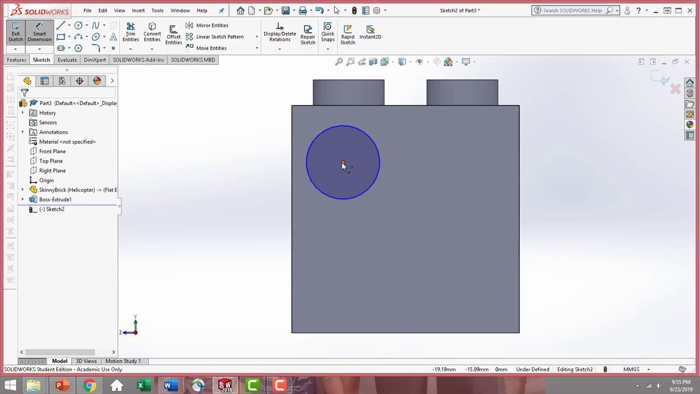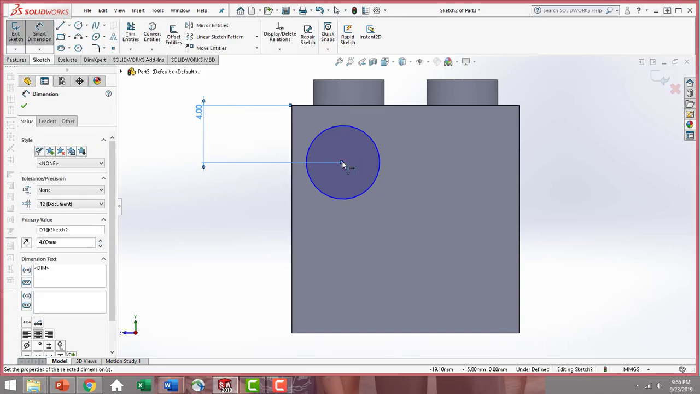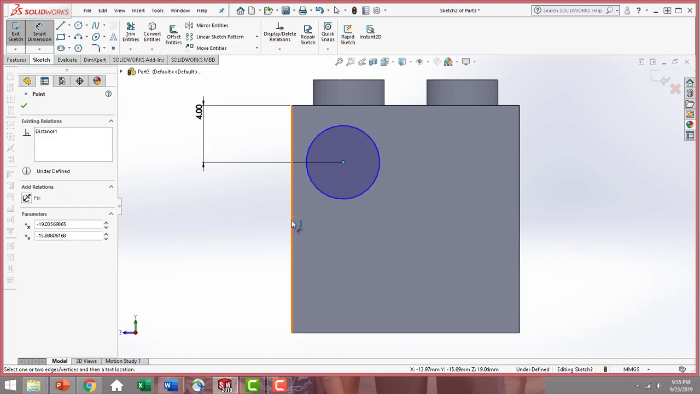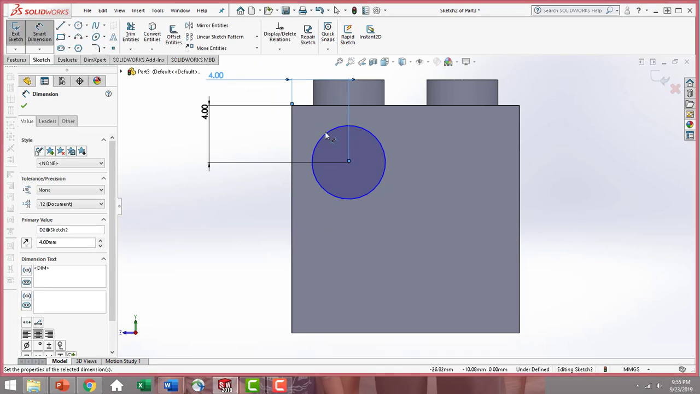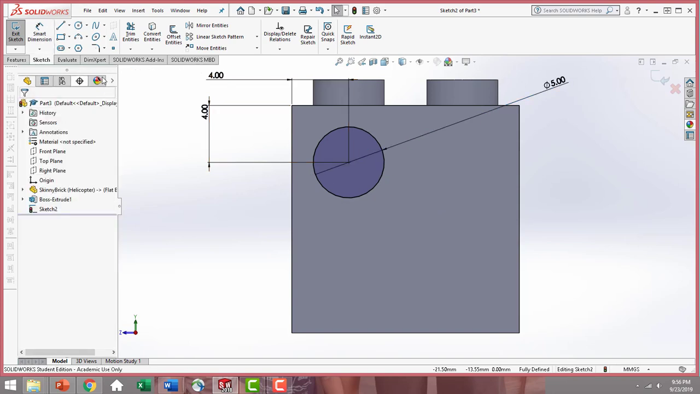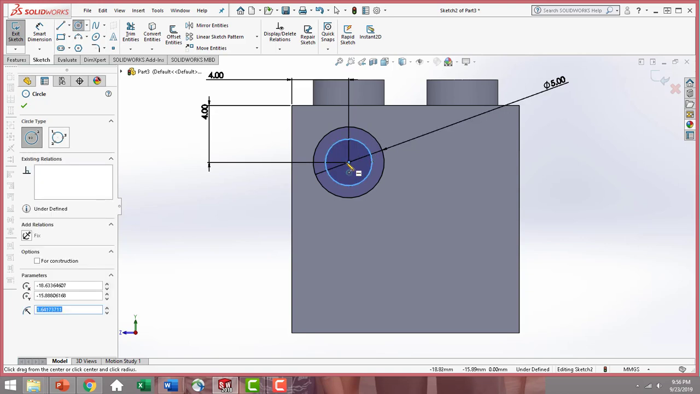So let's dimension. The midpoint from the top of our part is going to be 4. The midpoint to the side dimension is also going to be 4. And our overall diameter is going to be 5. So now that's fully defined. Since I'm going to create a linear pattern, I'm just going to create an inner circle so that this only extrudes so far. So go ahead and select another circle sketch. Make sure you're on that midpoint.